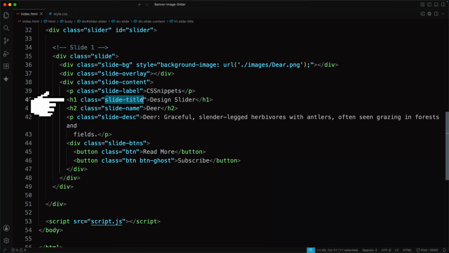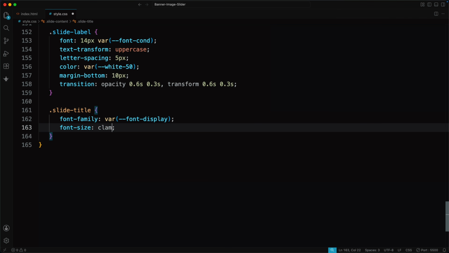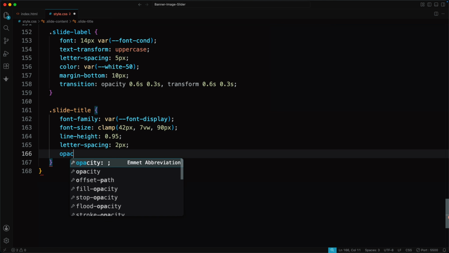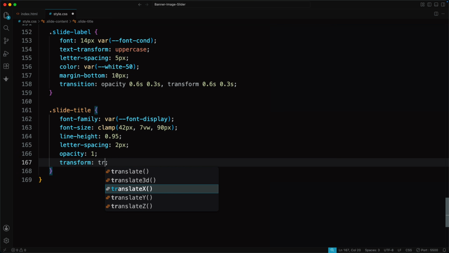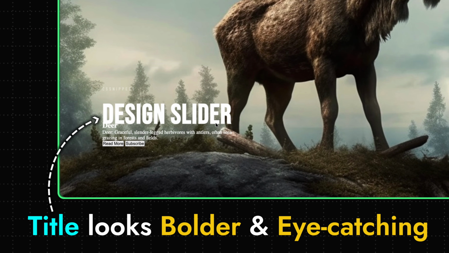Next, let's style the main title. We'll use a different font family and a responsive font size with the clamp function, then add the line height, letter spacing, opacity, and transform, translate Y 25 pixels. Now the title looks much bolder and more eye-catching.